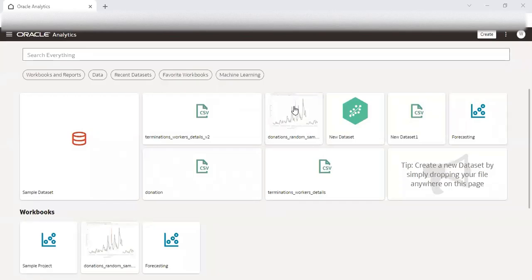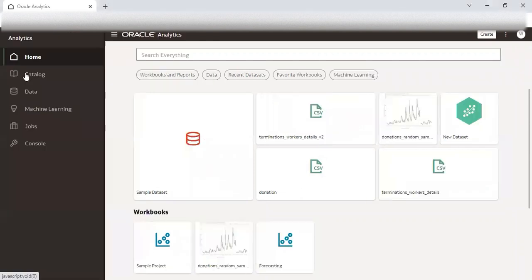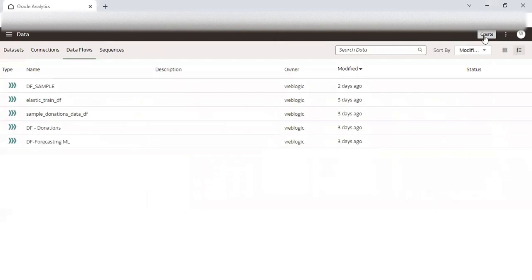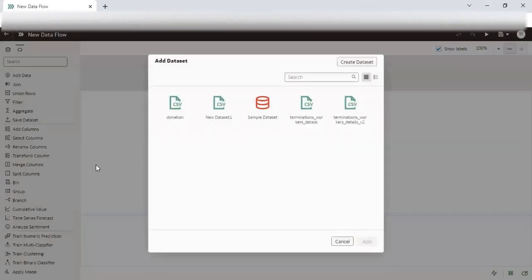Hi everyone. In today's video, we are going to discuss how to use inbuilt machine learning models in a OAS data flow. So for this demo, I have already imported a donation related data set, as you can see on my screen. This is the data set that I'm going to use as a source in my data flow. So let's go to data flow tab, create data flow.